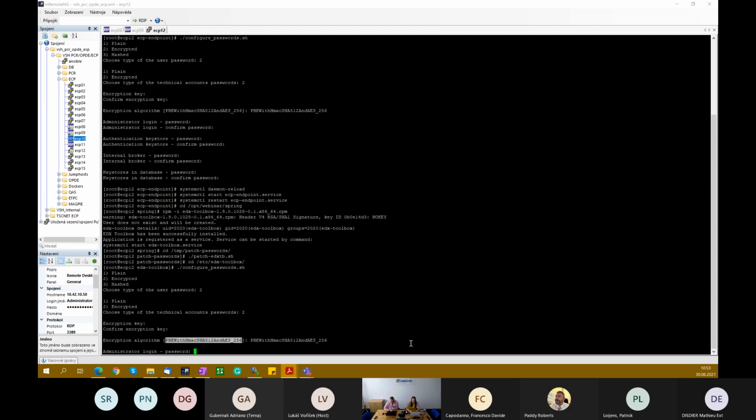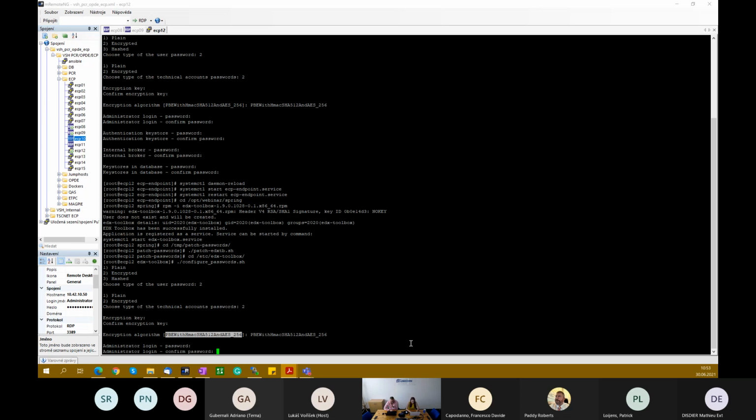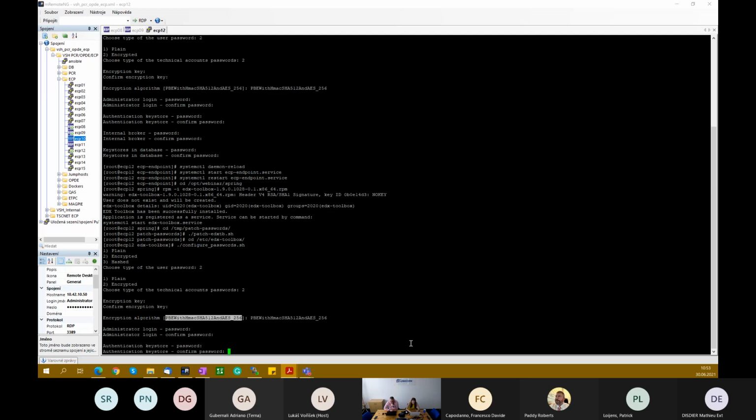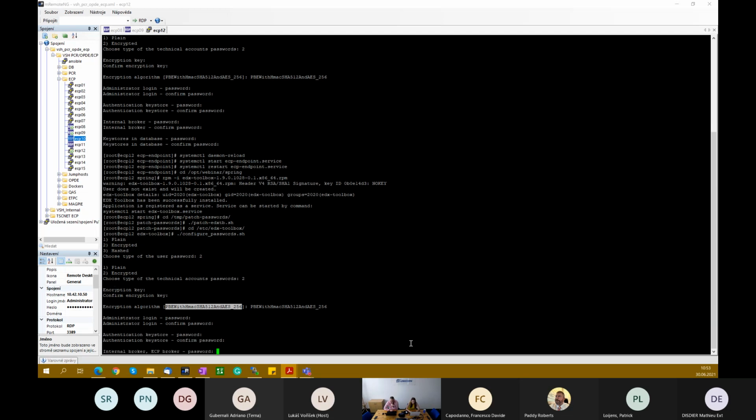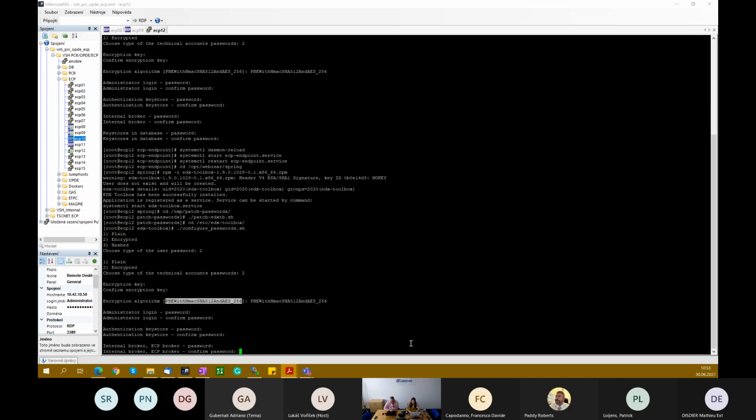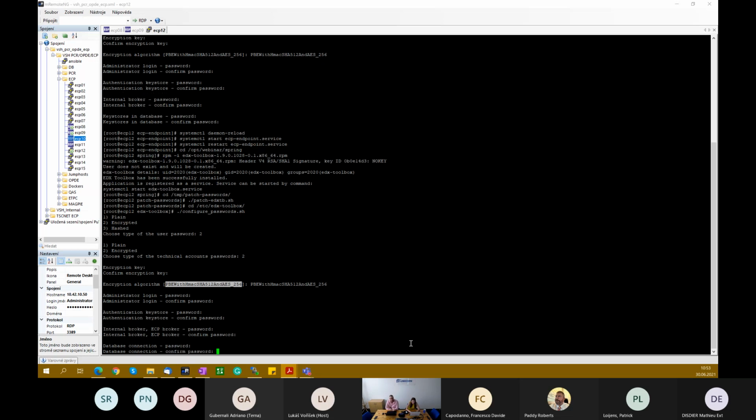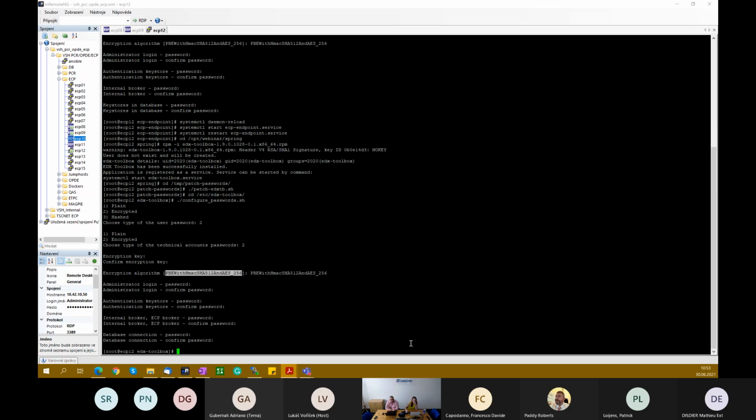Encryption algorithm and passwords for administration login, authentication key store, internal broker, and database connection. And that's it.